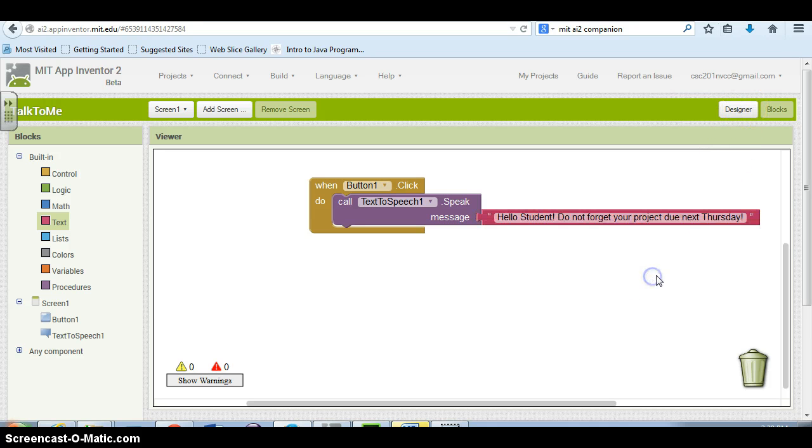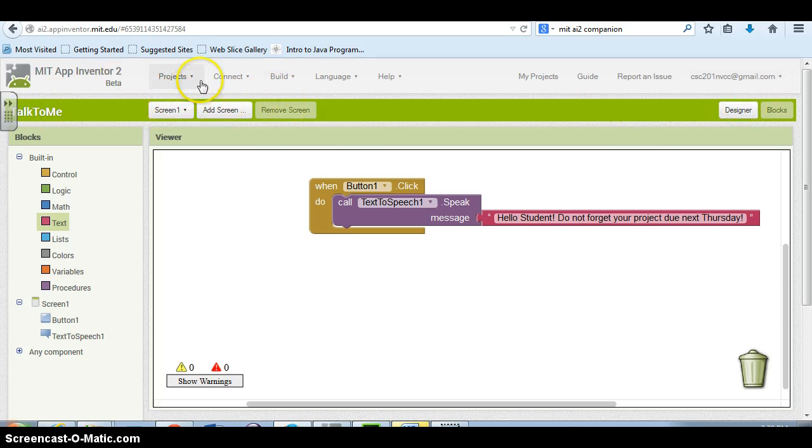We're done. You don't have to worry about saving the projects. You can do so, but normally it's going to save by default. Just like when you use Google Docs, it's saved by itself. This is just like Google Docs, but this is Google App, MIT, right? MIT and Google just made this for us to create apps.